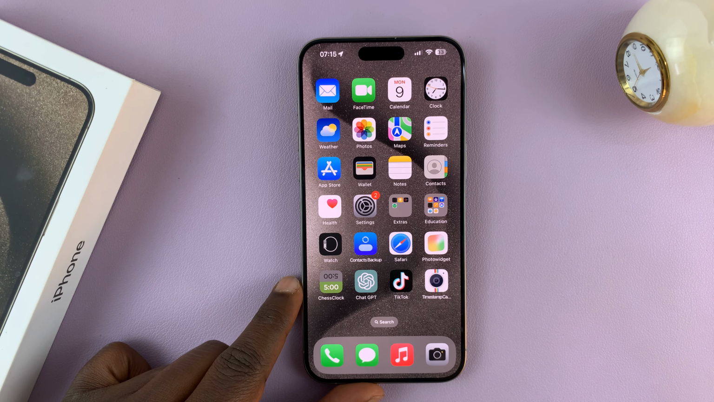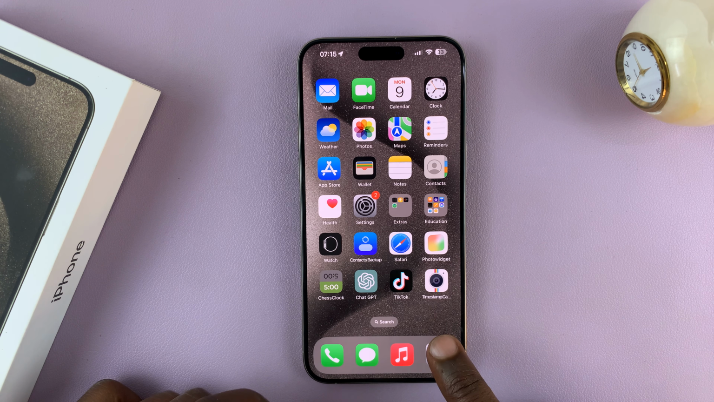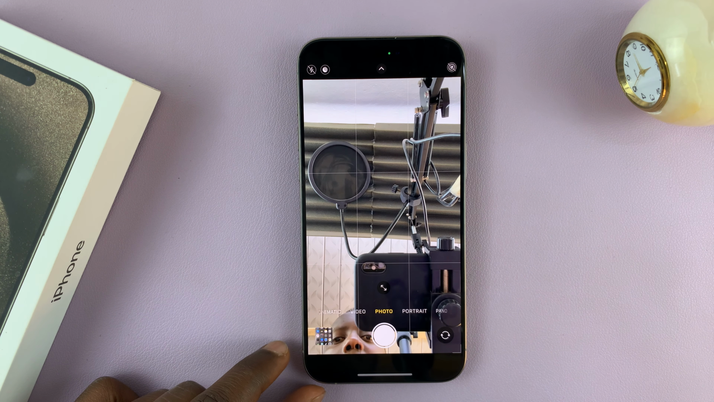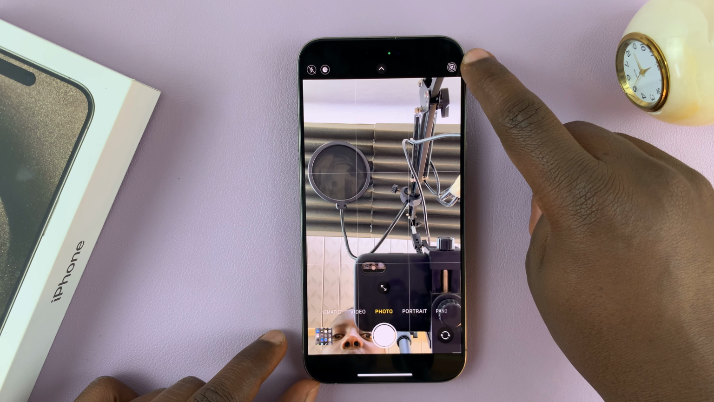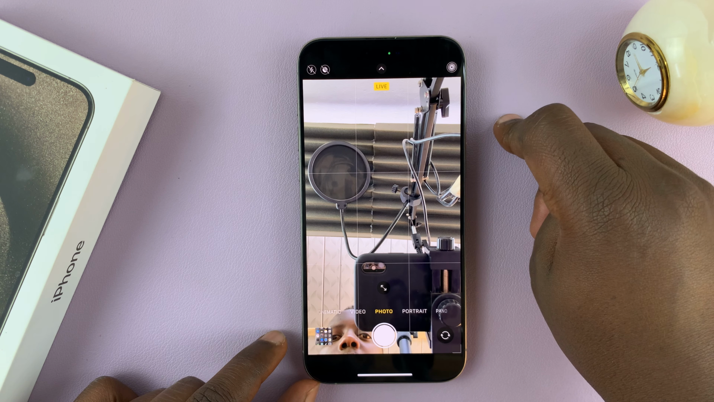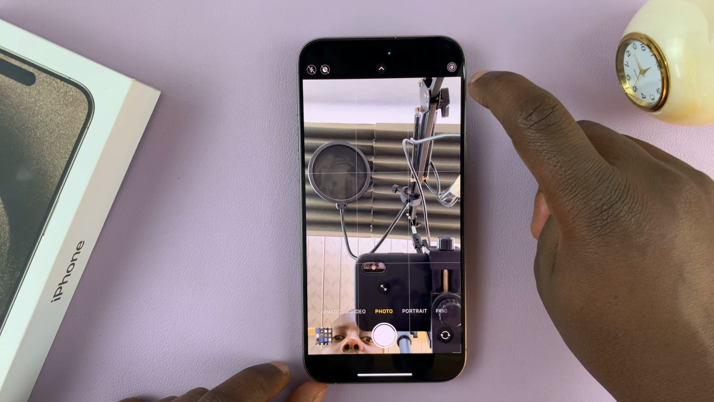So I'll be showing you how to turn live photos on or off on your iPhone 15 or iPhone 15 Pro. So simply go to the camera app and then you should see the live photo icon here. Right now it's off. To turn it on, tap on it. You can see it says live here and there's no line across this icon.